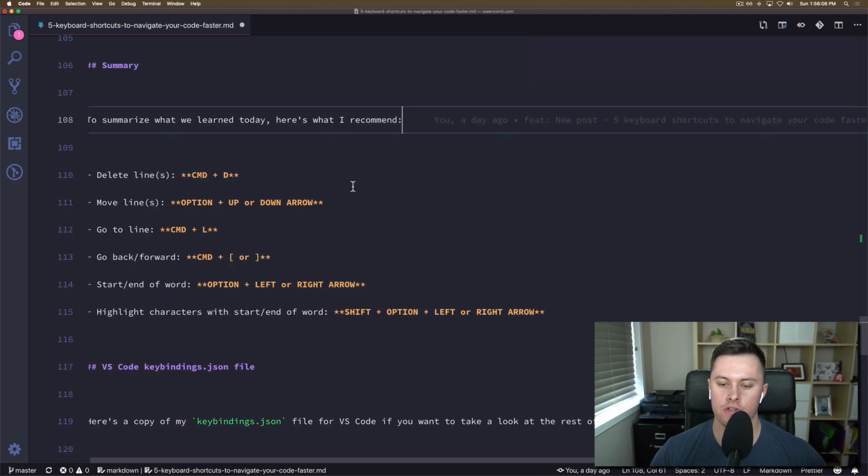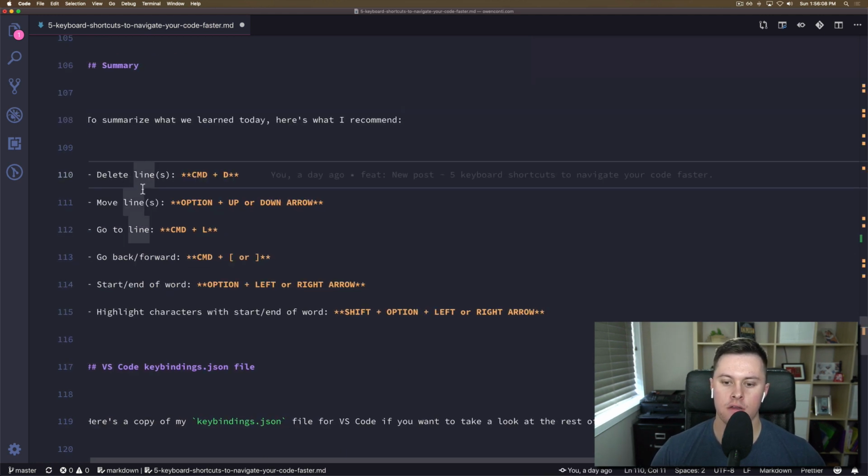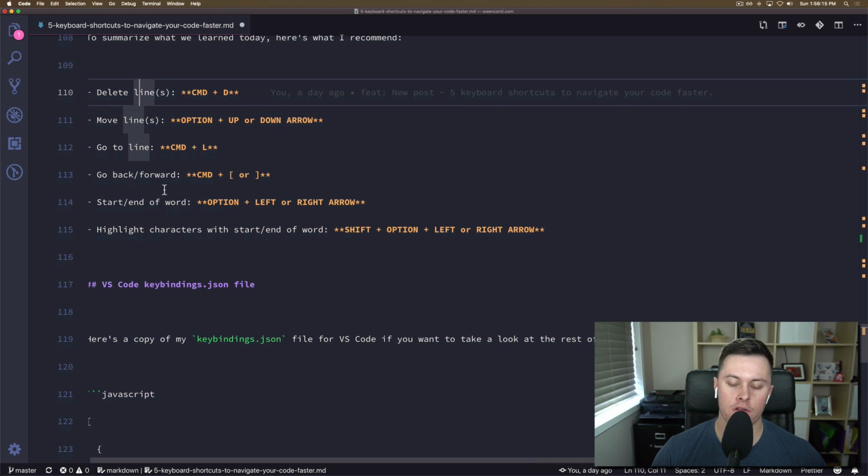So let's summarize what we've learned today. We have the delete line command, move lines up and down, go to line, go backwards and forwards with your cursor, the start and end of word, and start and end of line, and the modifier for those, which is hold Shift to highlight as you go.